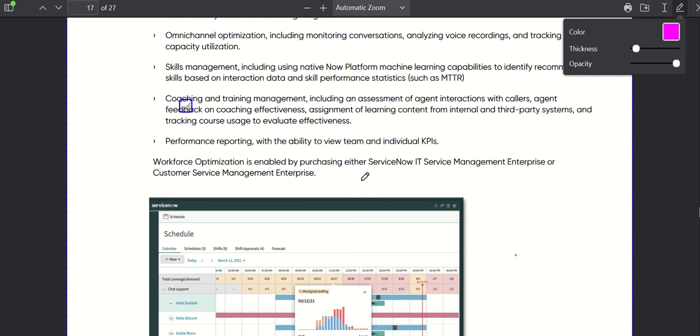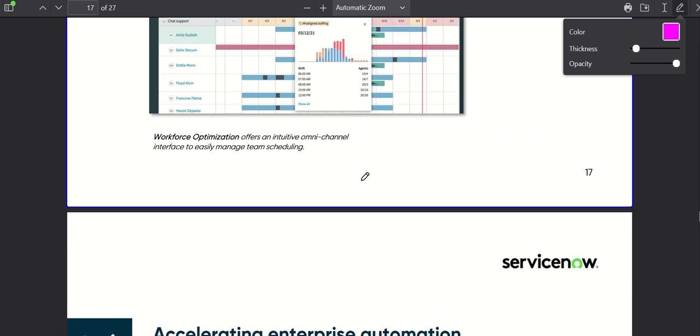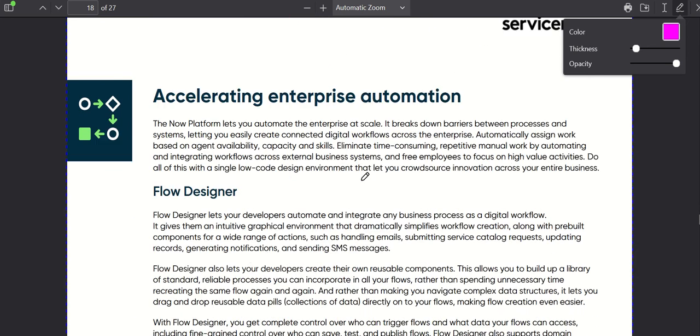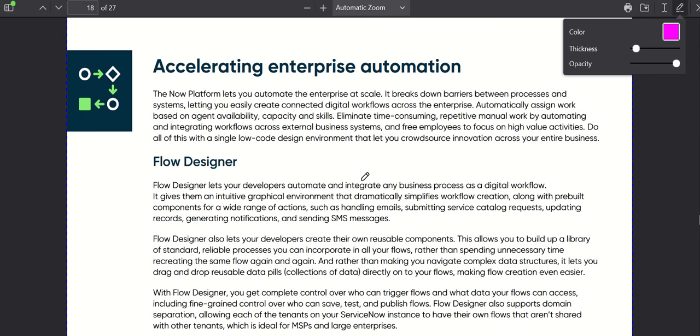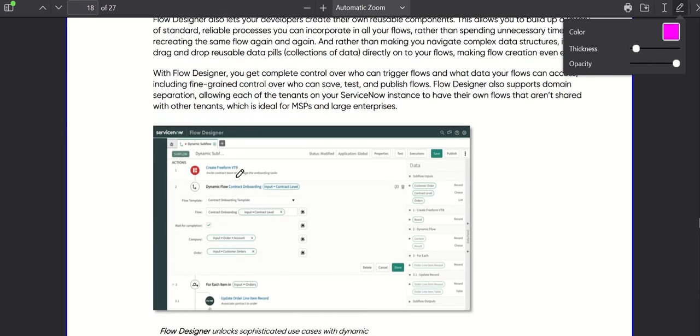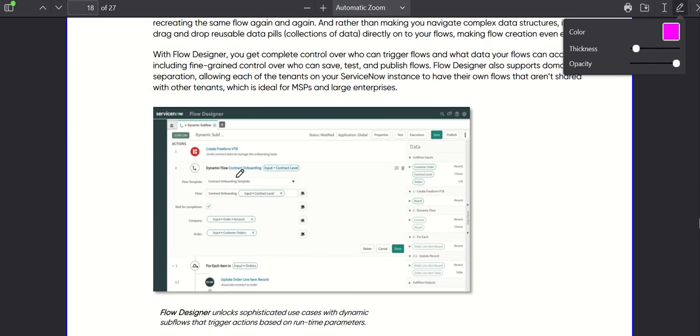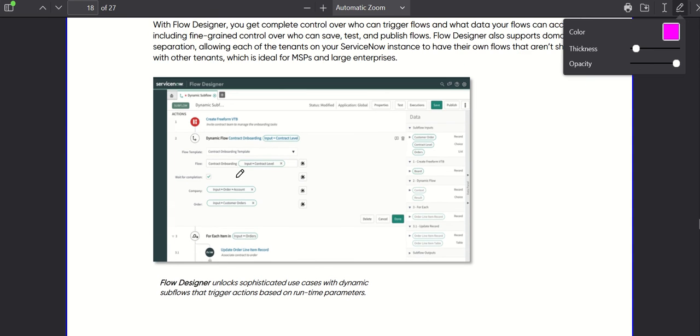So I'll come back to workforce optimization in a minute once the plugin loads, and I will move on. Next is accelerating enterprise automation. Again, this is a very powerful area, and ServiceNow is very, very focused on how the platform can be used to bring this whole enterprise automation into the platform. So Flow Designer is the first piece. It talks about how you can automate a lot of stuff within the platform, and integrate with external pieces outside the platform.